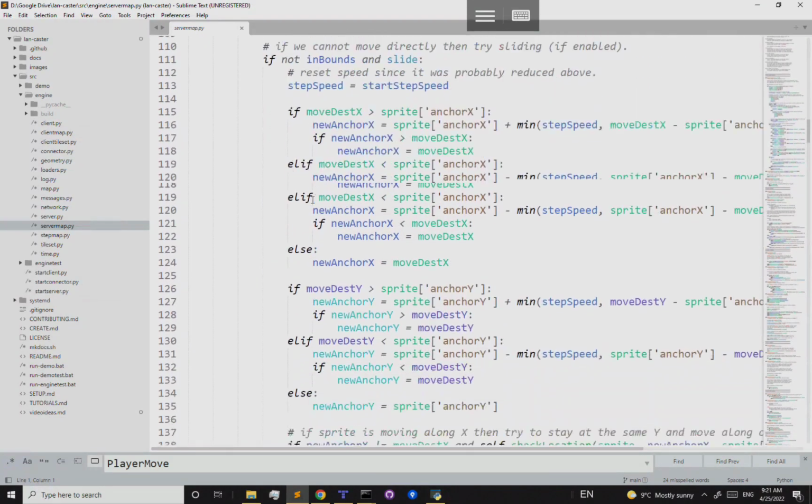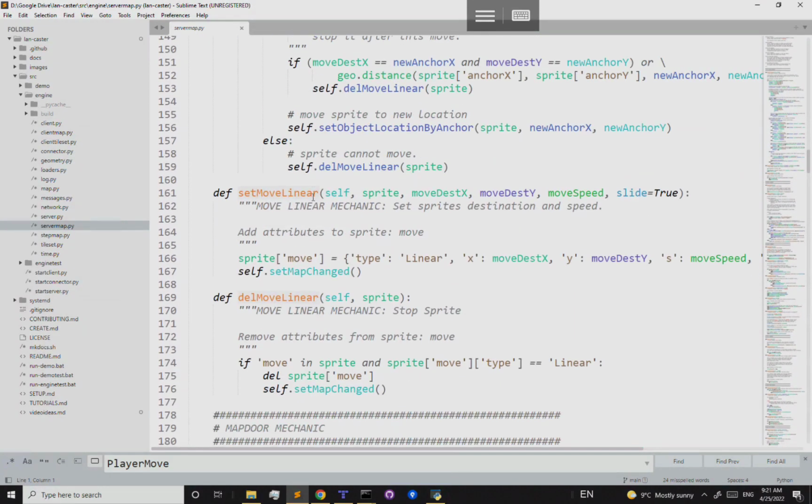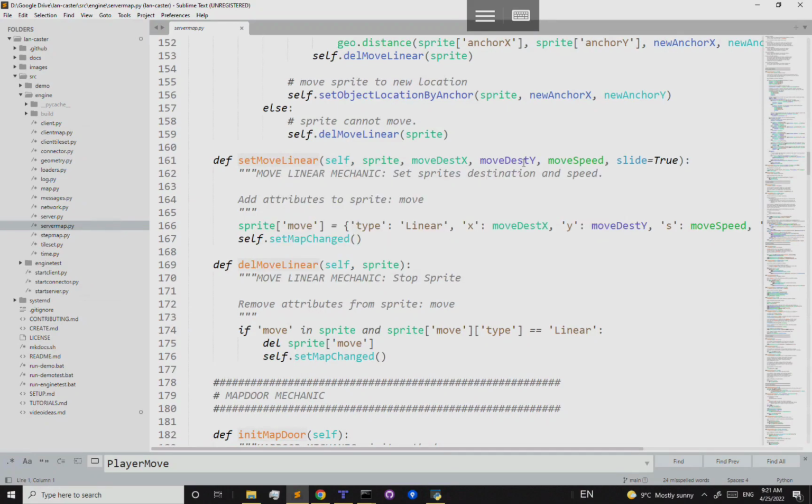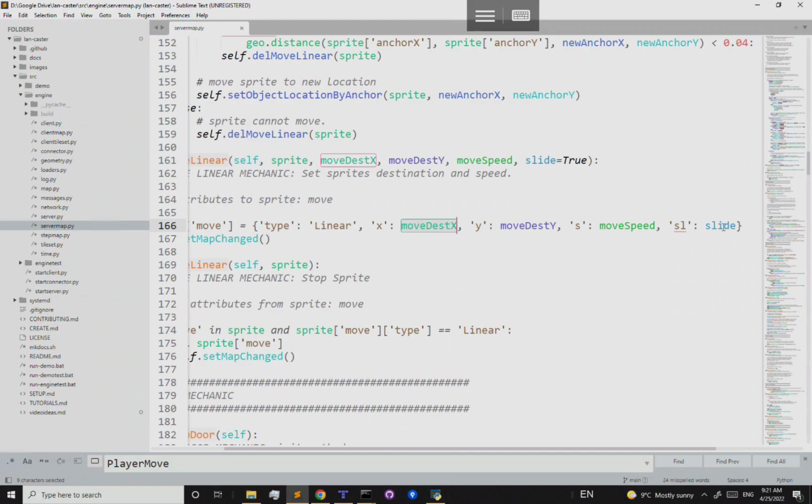And maybe I'll start with the function that sets it. There are two functions: a set move linear and a delete move linear. The set move linear, we just saw the call for it. All it actually does is, for the sprite, add a move key to the sprite object. In that, it says that our move type is linear, that we have a destination X, a destination Y, and a move speed. So we just store that. And then slide equals true.